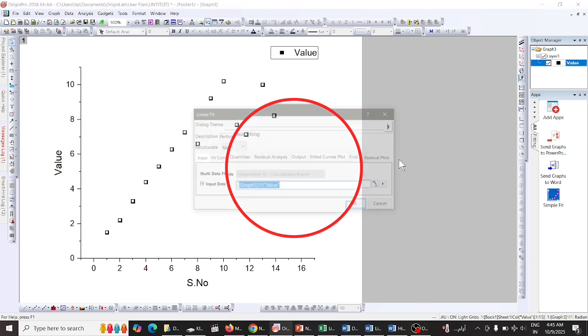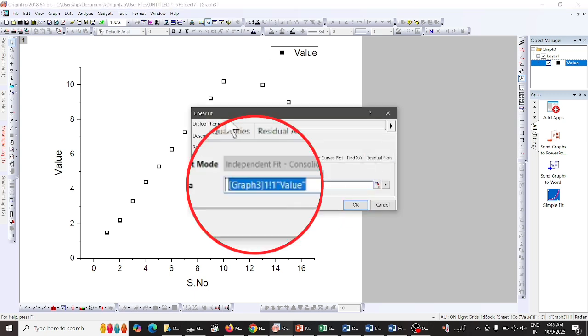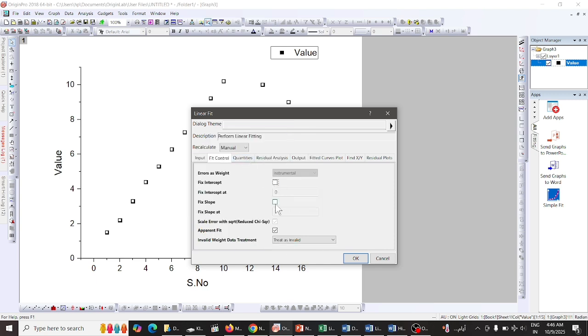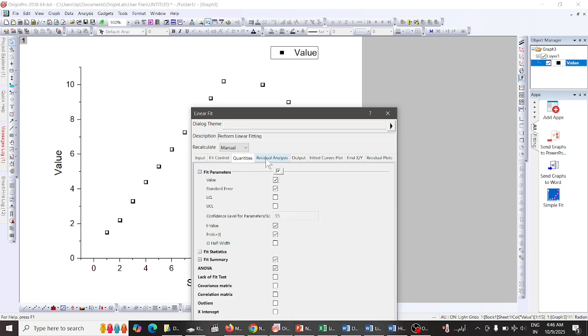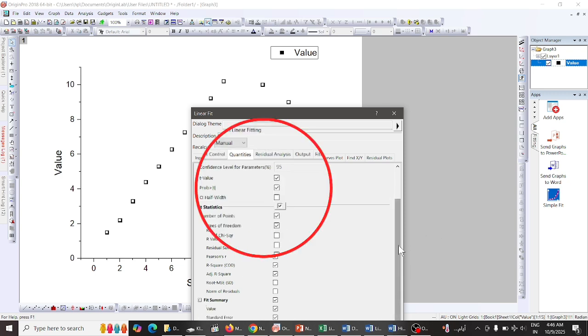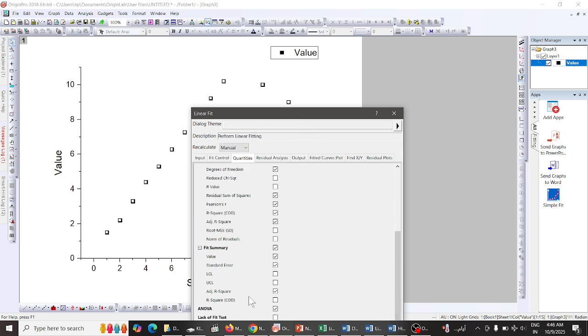Here you will see a couple of options. Fit control: you can fix the intercept, fix the slope. You can also play with other options, quantities, residual analysis. Here also we have a couple more options. You can just click and see fit statistics, how many points, and so on. You can get the R value and all, the fit summary. These are already selected by default.